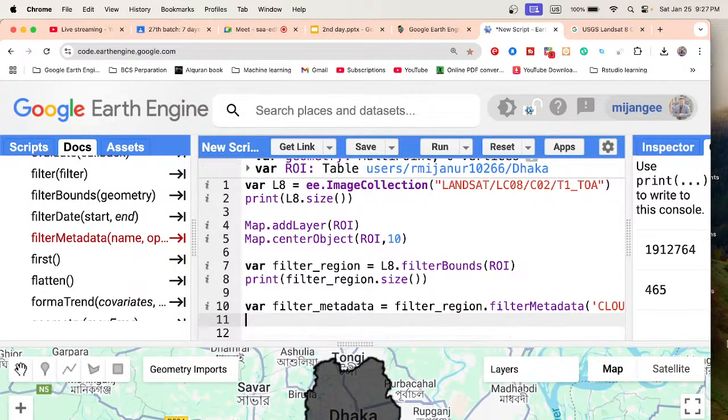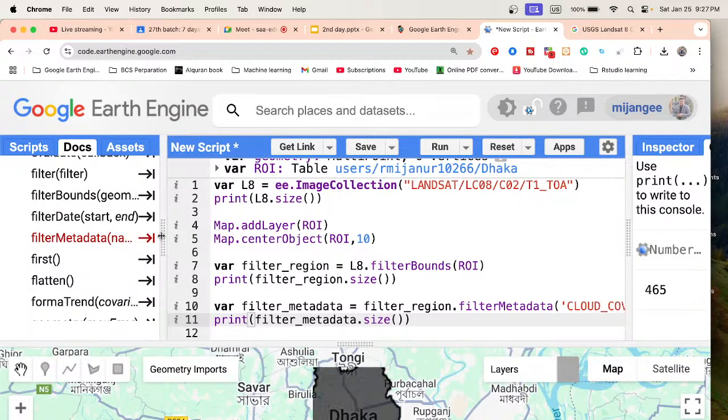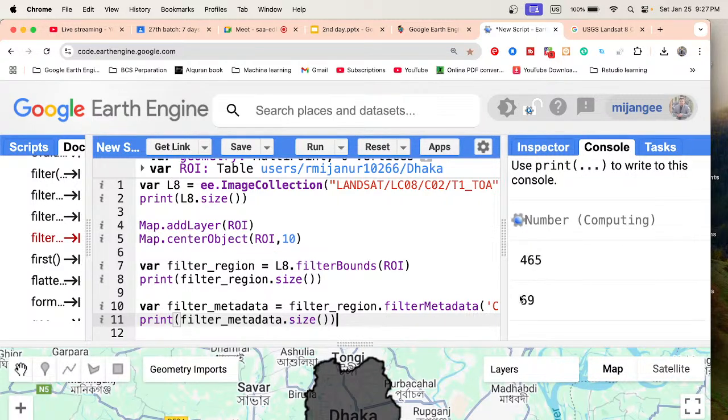So now this variable is stored only for those images which have not more than 1% cloud cover. So let's check how many images have less than 1% cloud cover. Just use the print and call the filter metadata, just copy and use here the size function. So now run the code. We find 69 images. Okay, these 69 images have less than 1% cloud cover.